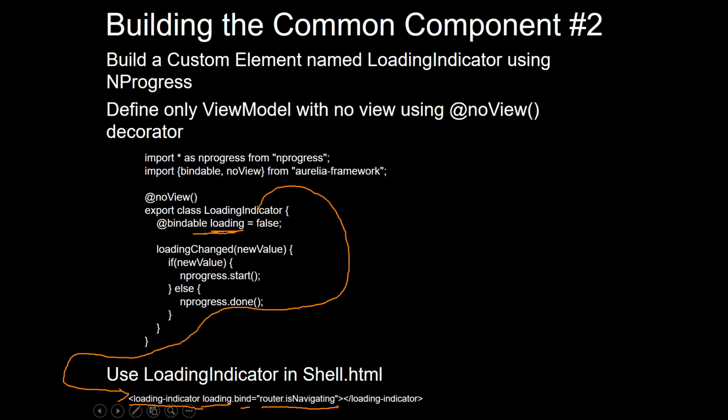The router.isNavigating will be true when it is loading a route. After the route is loaded, it will be false. So as long as the route is still navigating, it is going to be true. It means the new value will be true and the progress bar will start showing from left to right. As soon as it becomes false, it'll call done, so the progress bar will stop. So that is how this custom component is built, and then it's leveraged in shell.html.